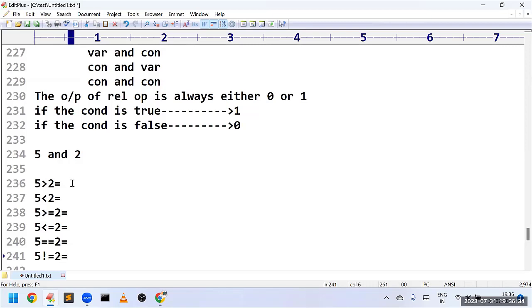Let us check the outputs of this. 5 is greater than 2. So the condition is satisfied, so it is going to return 1. 5 is less than 2. The condition is false, so it is going to return 0.